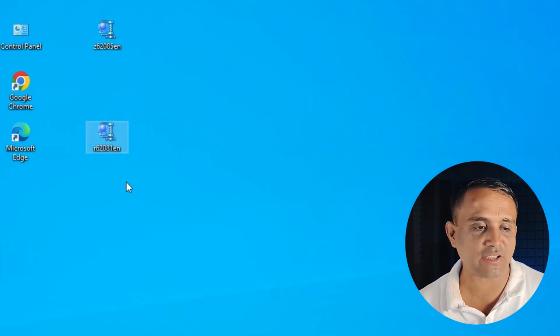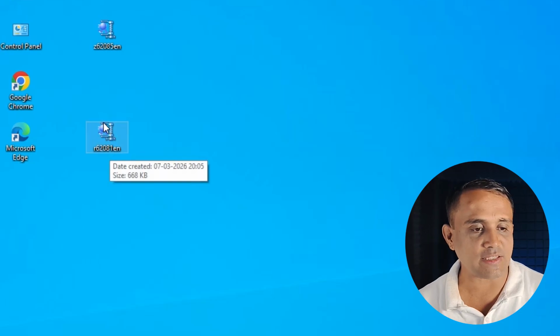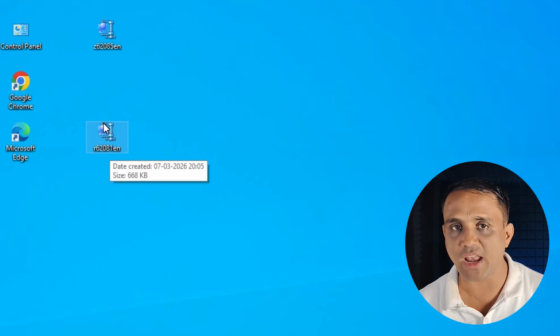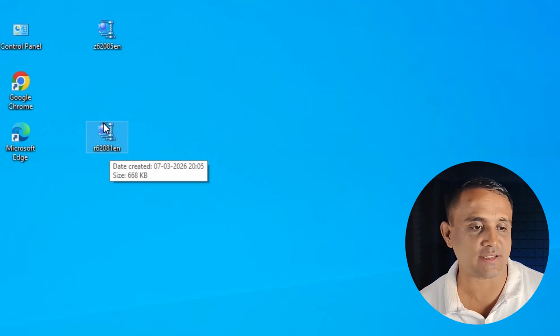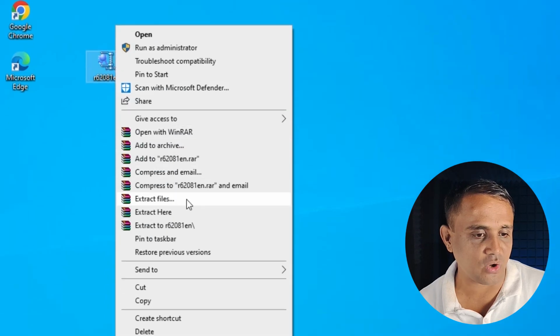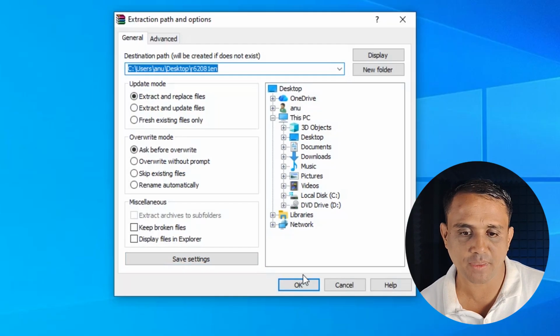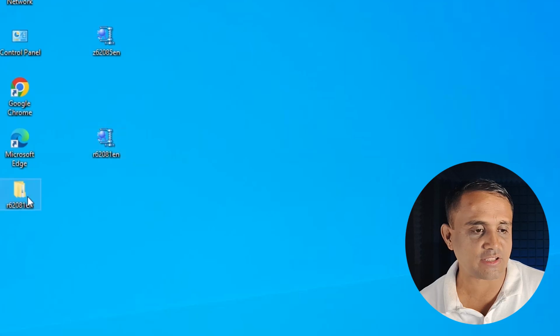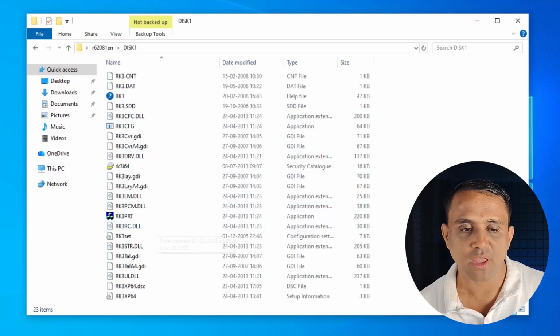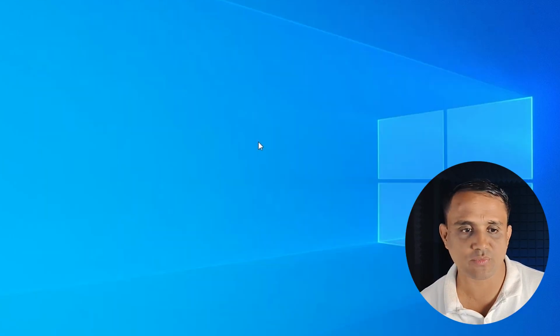First I extract and install this printer driver. For that we are going to unzip this set up file. These files are actually a zip file and we are going to unzip them. Go to the driver set up file, right click on it, click on Extract files, click on OK. It's extracted and a new folder is created on the desktop. Double click on it, and here we find the drivers. Okay, and we are going to install these drivers.